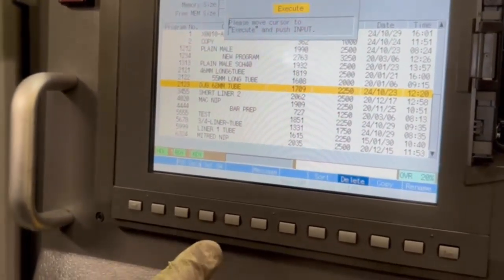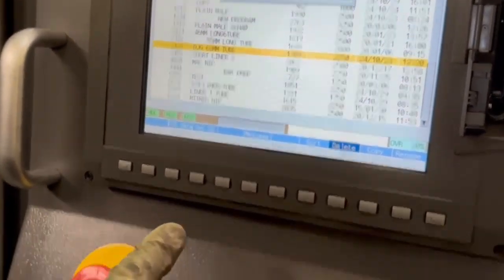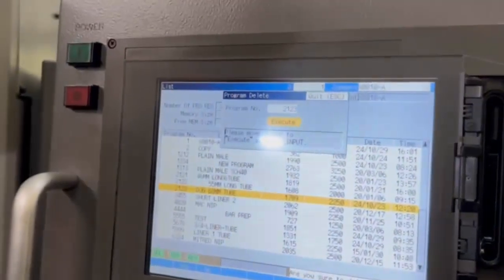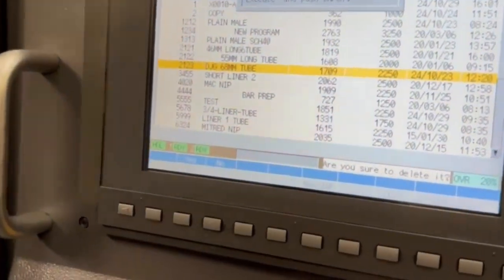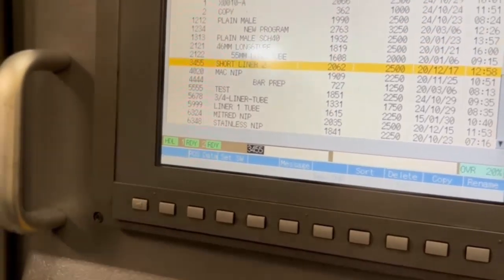And then it says press input to execute. So press your input key down the bottom there. Yep. And now it's saying yes or no. And you say yes. And that should have freed up some more memory.